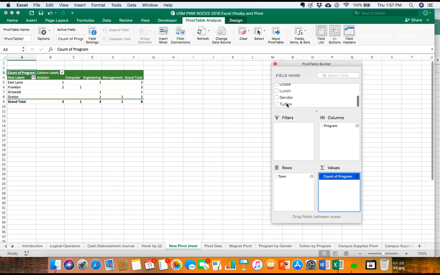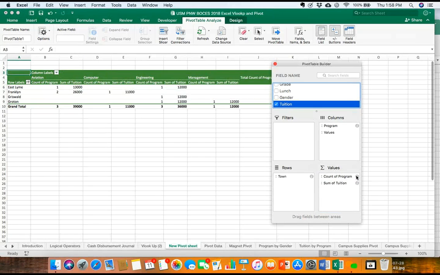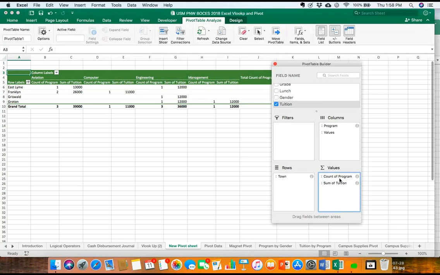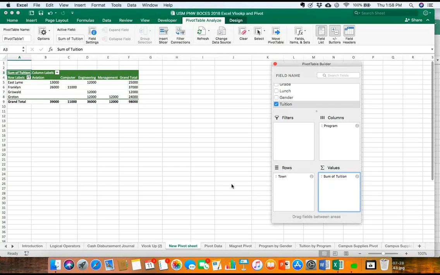I don't really need the count. By the way, if you get an item you don't need, you simply take it out. There you go. So now I have my towns and I have my values, okay? And then I have an ability to do any kind of sorting. I can sort by grade, I can sort by town. That's kind of the basics of pivots.